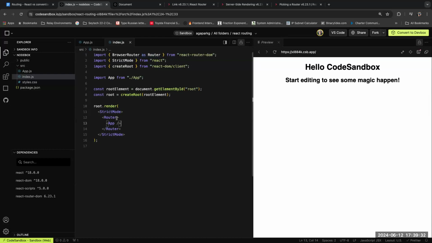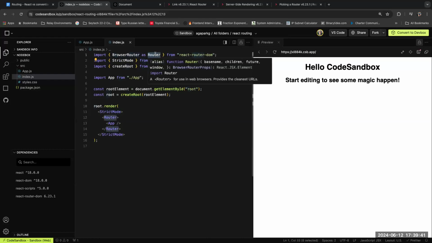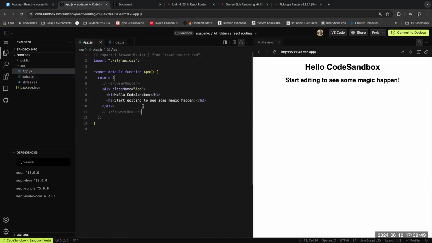Since we are implementing a router, you guys can definitely keep browser router or just change the name and put a different name. Both of them should work fine. Okay. So now index is done.